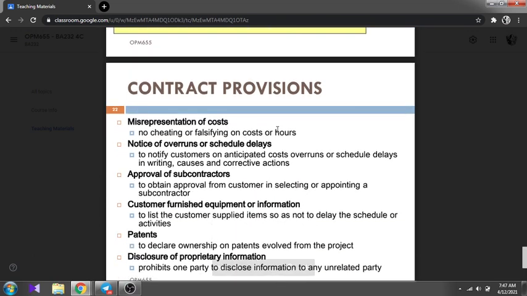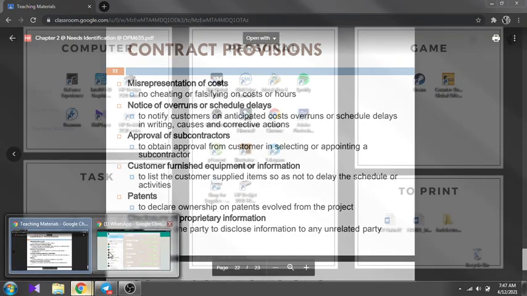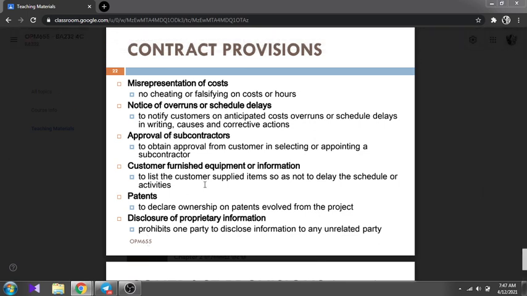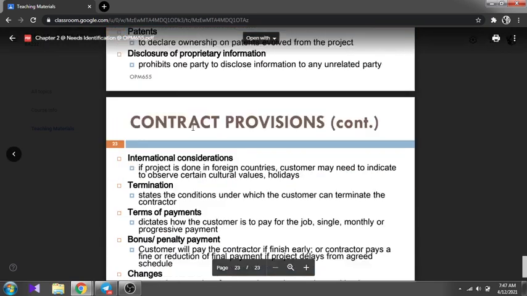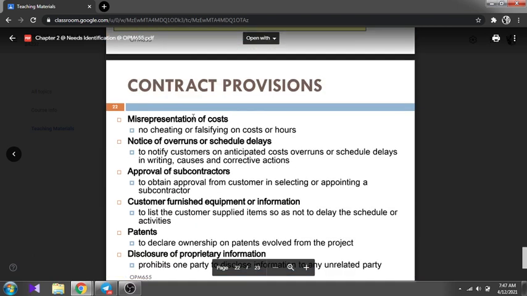Okay, contract provisions. Are you still with me? A little more. This is the last part, contract provision. I can say this contract provision refers to the requirements of the contract, actually. So there are terms and clauses related to the contracts. Okay, they list some here. There are many. The last part of this chapter is on contract provision.